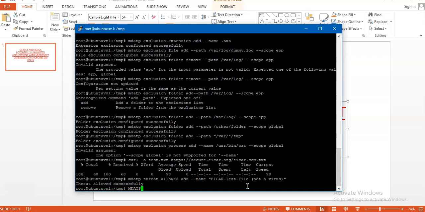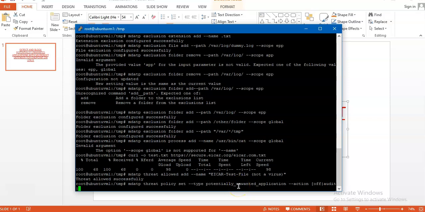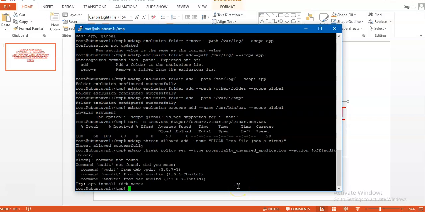So I'll do mdatp threat policy set type potentially unwanted application action, and it can be either off, audit, or block. Command not found, command audit not found.